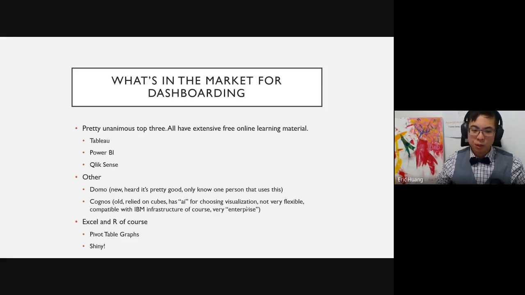So for dashboarding, in Excel you can actually build a dashboard that's interactive. And you can also build an interactive dashboard in Shiny.